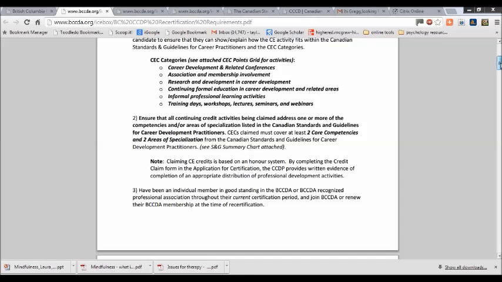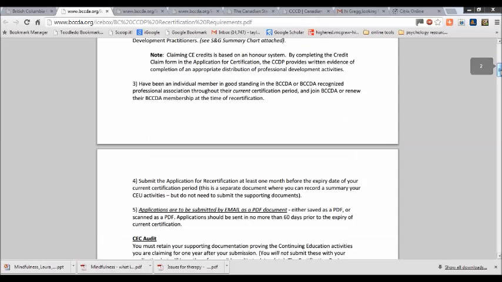So that just means that you need to have been in good standing and then also be in good standing, which means if your membership is up or coming up, then you'll also need to extend it into this next year once you're being recertified. Now, I also realize that some people aren't looking at recertification quite yet, so it just means make sure to maintain your membership in the association.